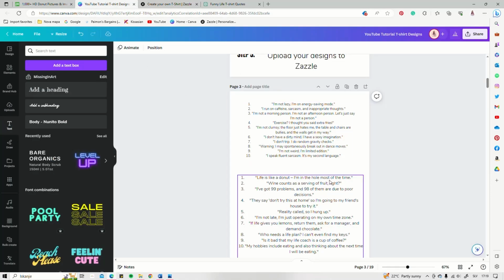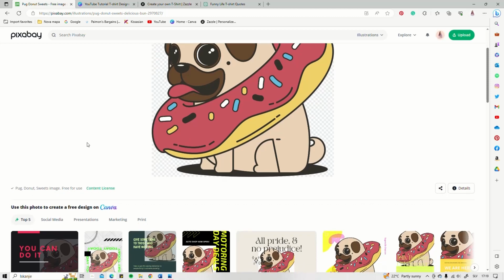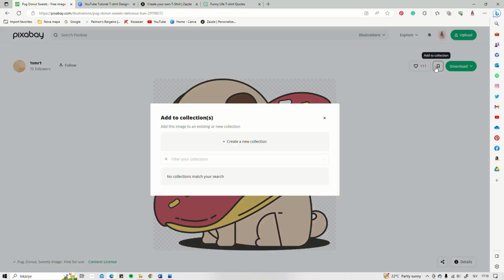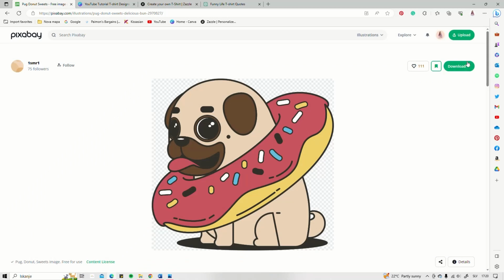In the hole most of the time. Well, I kind of like this dog. It kind of fits with the whole saying. So, Pug Donut Sweets, free for use, content license. We found our image. I'm also going to add it to my collection so I don't forget it.